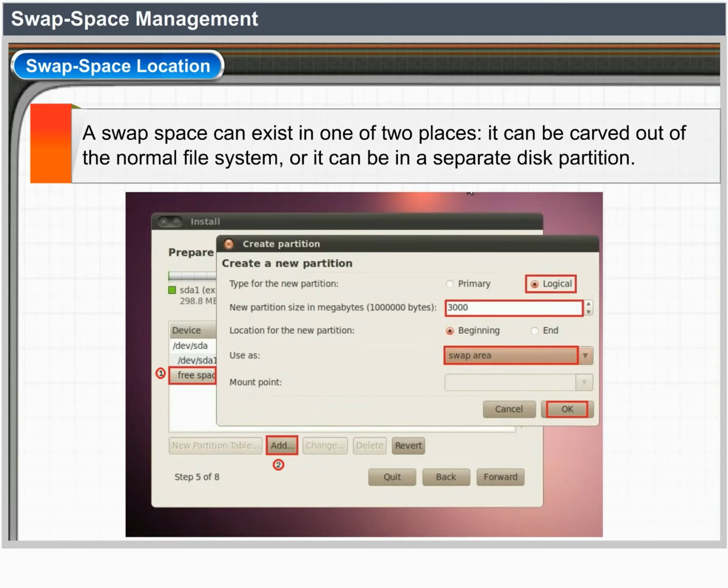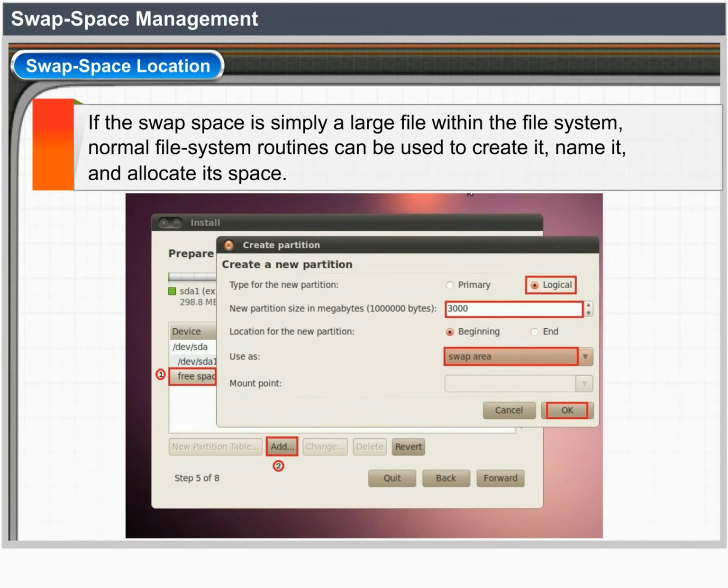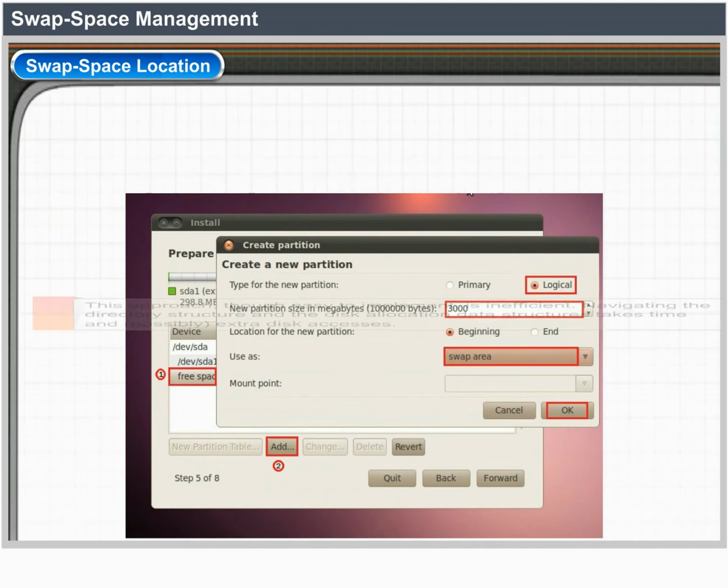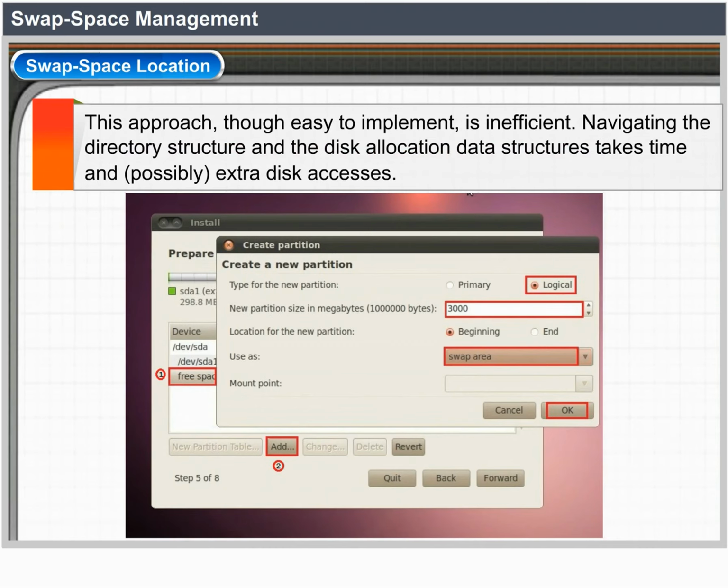If the swap space is simply a large file within the file system, normal file system routines can be used to create it, name it, and allocate its space. This approach, though easy to implement, is inefficient. Navigating the directory structure and the disk allocation data structures takes time and possibly extra disk accesses.